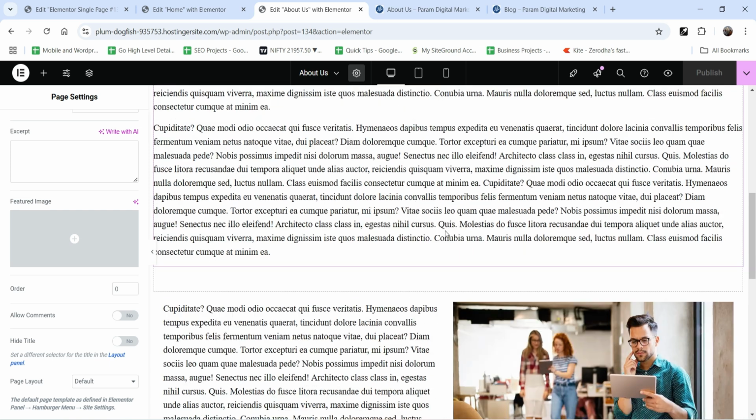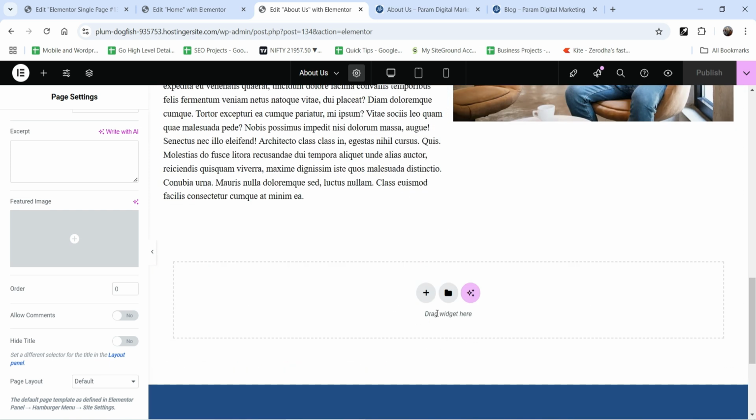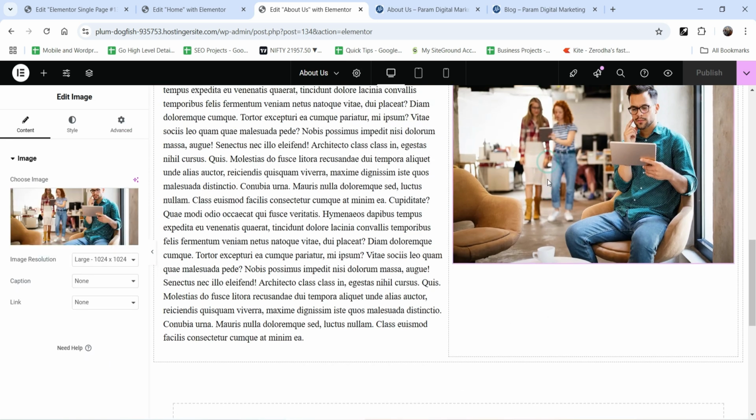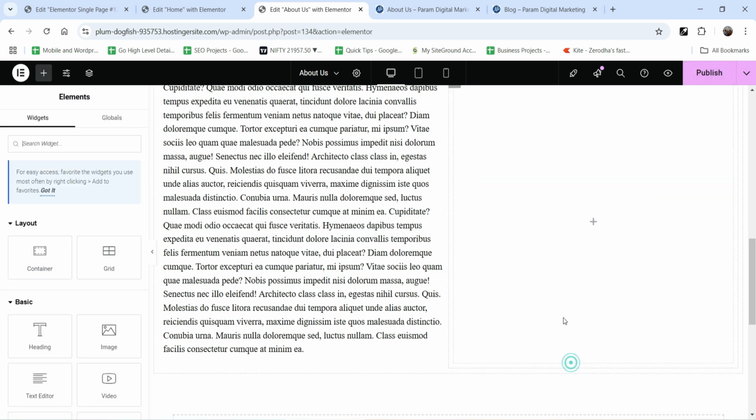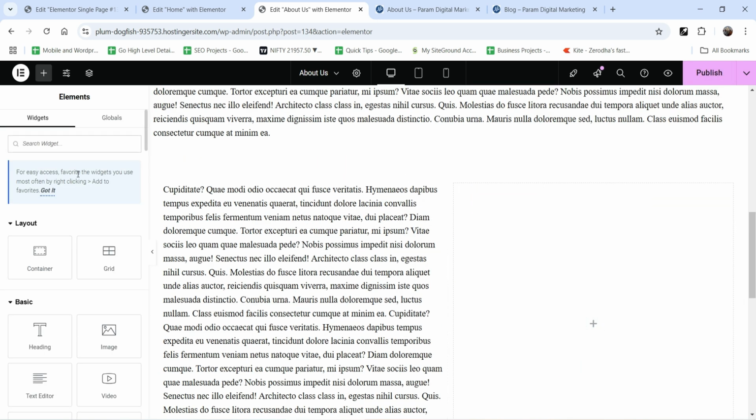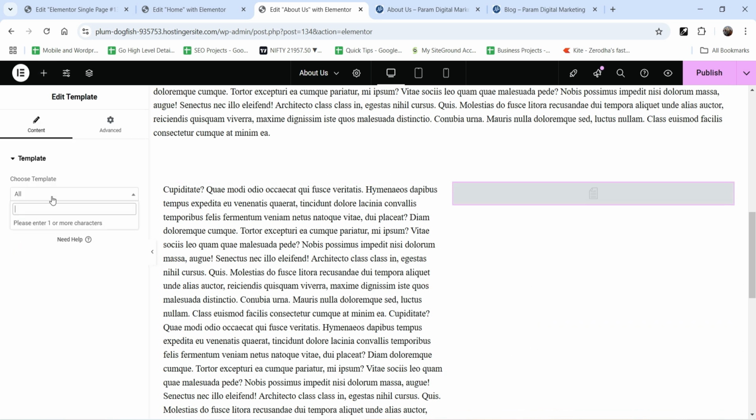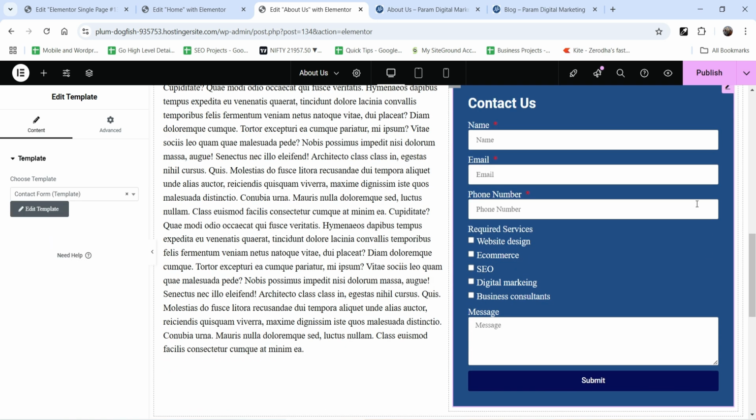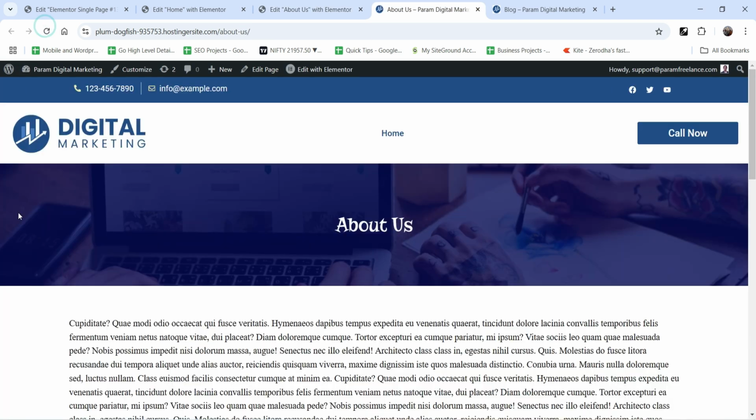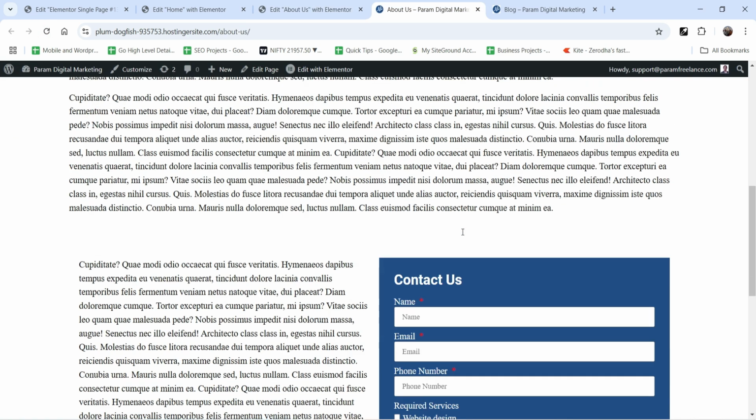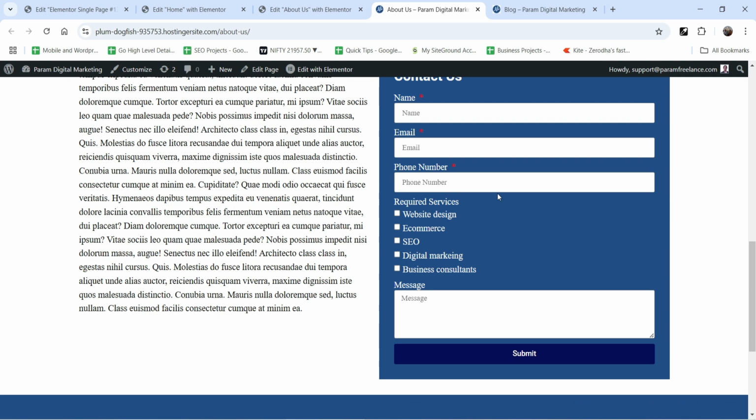In previous video, we created a contact form template, so we can use the contact form template also. Let's delete this image, go to plus sign, select search for template, drag it and drop it here and look for contact form. You will see this template that we created. Publish it, refresh it. So you will see the same contact form is added on the About Us page.